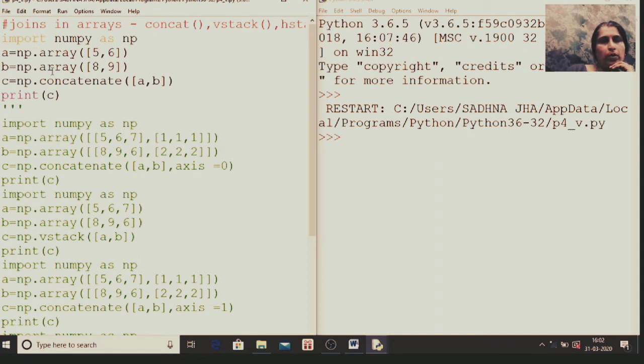Now my first program is concatenation. Concatenation means joining of arrays. First line, import numpy as np, then you have created array A, then array B, then C. In C, we have used the concatenate function. Concatenate A comma B means first array A will come and then array B will come and it will become array C.